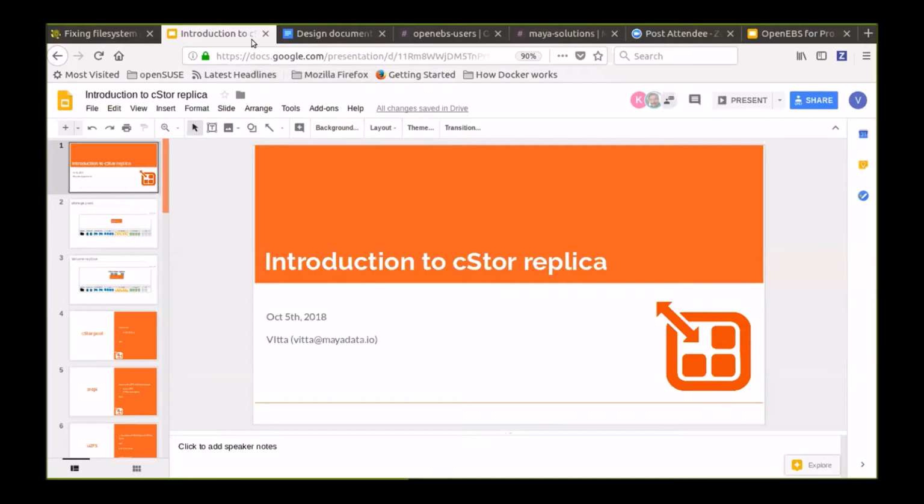So this presentation is about an introduction to the cStor replica. What is it actually, what it may contain, what is the thought process we are following, and how it works. Very, very basic things, and for sure, one session is not sufficient to cover it entirely. So we'll have a series of them.